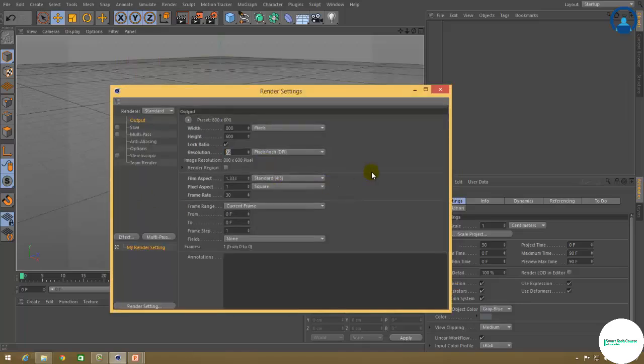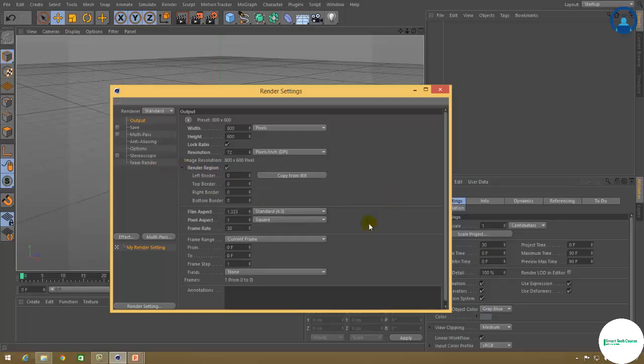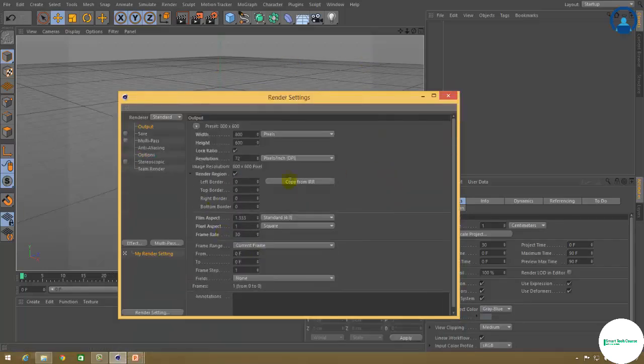Next thing is render region. If I don't want to render each and everything from my view, I just want to render some part of my view, that time I can use this render region option to customize my rendering or just shorten my rendering towards some point. This way I can control my rendering by using a render region.